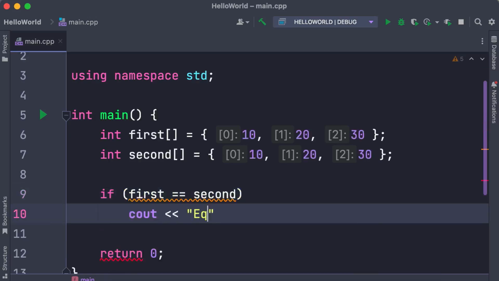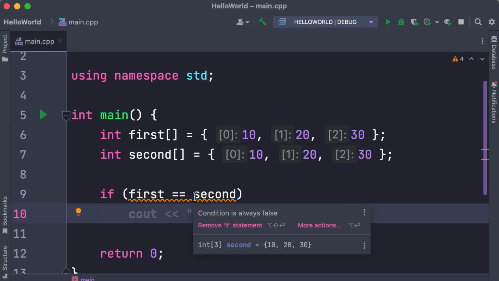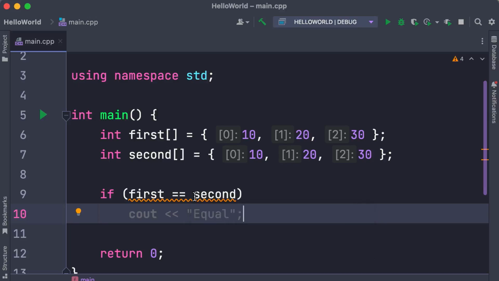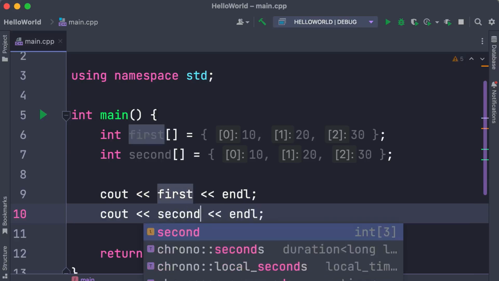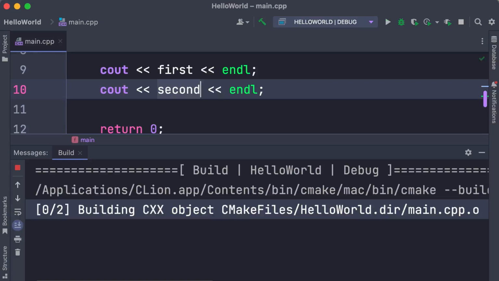Here we can print equal. Now look, we have a warning that says condition is always false. Why is this happening? Well, you remember that earlier, when we accessed our array using its name, we saw a hexadecimal number that represents the address of our array in memory. So let's print first and second and see what we get.